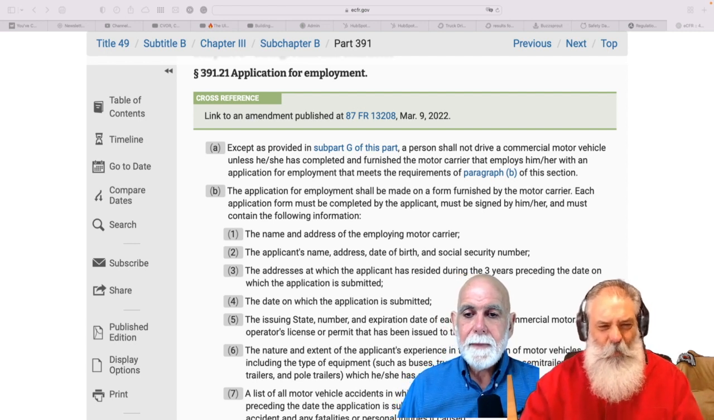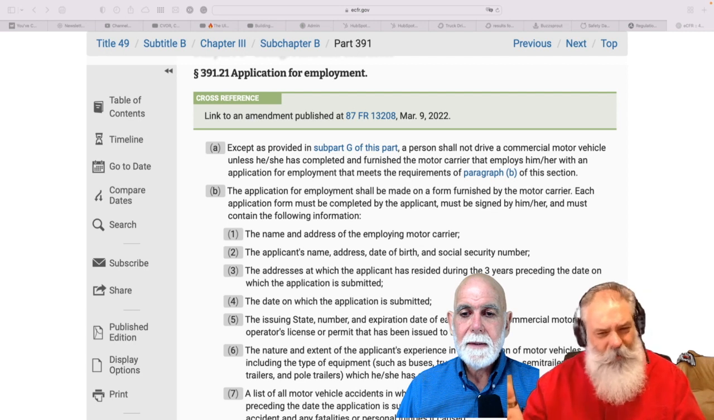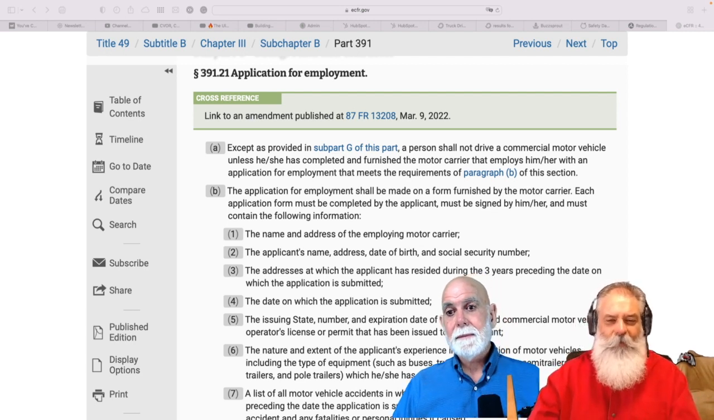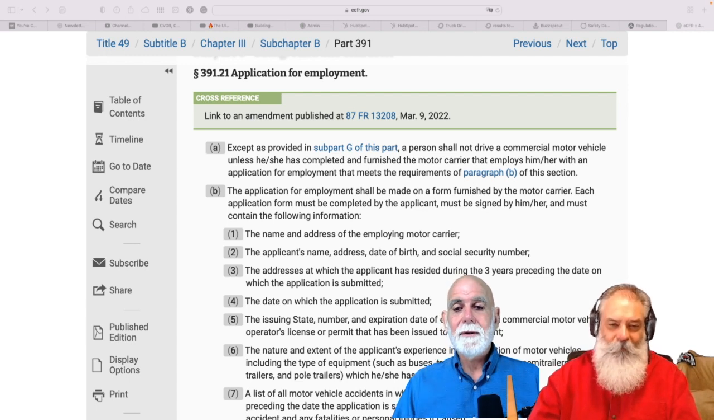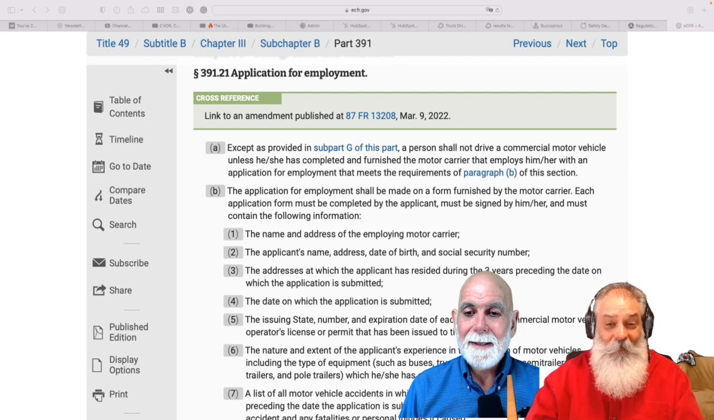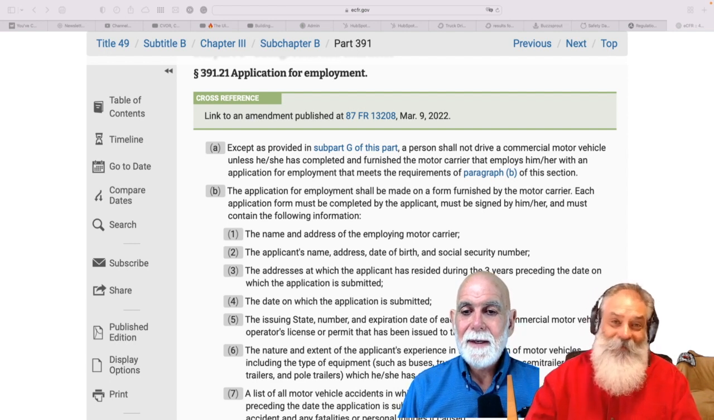So how about this question? Why do I need the employer's name on the application? They're not applying for a job, so why do we have to have the employer's name on the application? I don't know. Tell me. It's because we need to know who we're applying to.